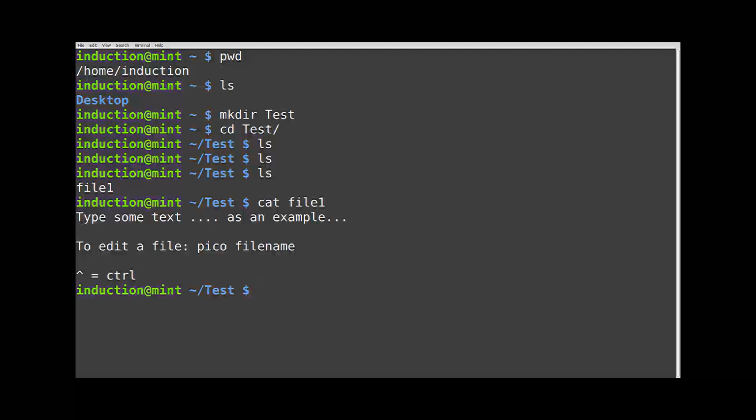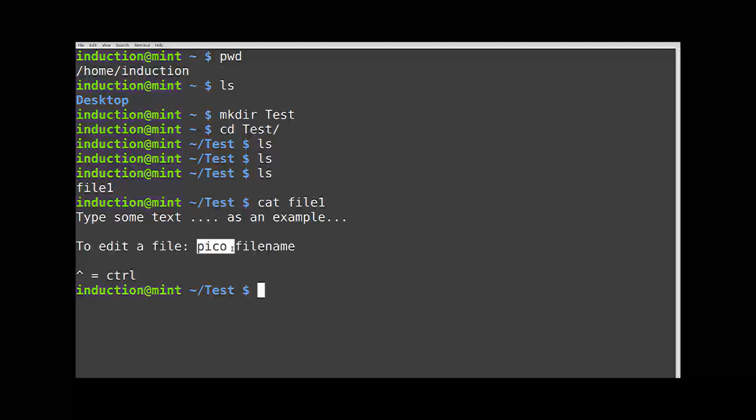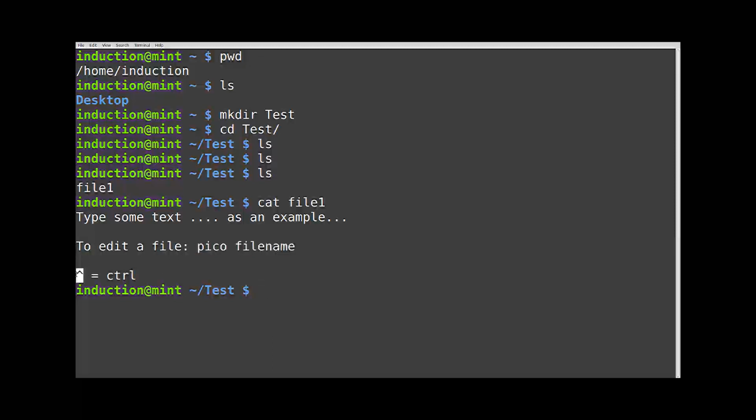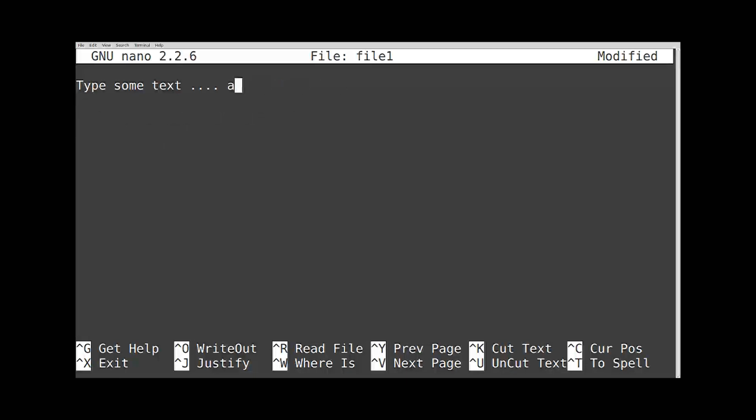Awesome. So what we can see here is the example text, the explanation of how to edit a file, i.e. pico, space, file name, and then just a minor note that that little hat symbol means control. With Pico, we can use this to edit as many files as we want. It's very much like using Notepad, just simply without a mouse.